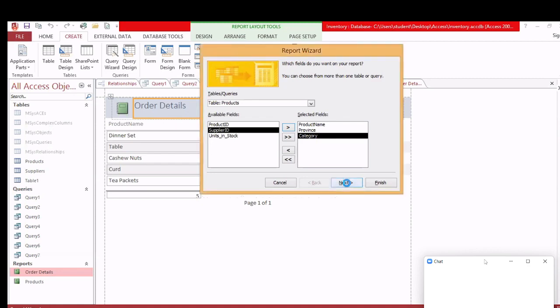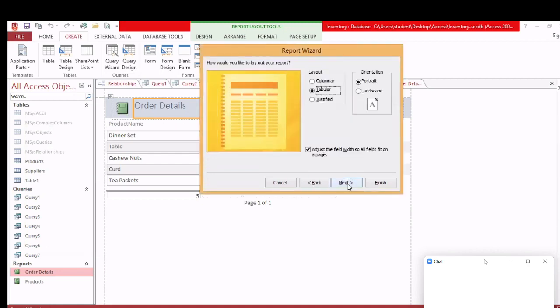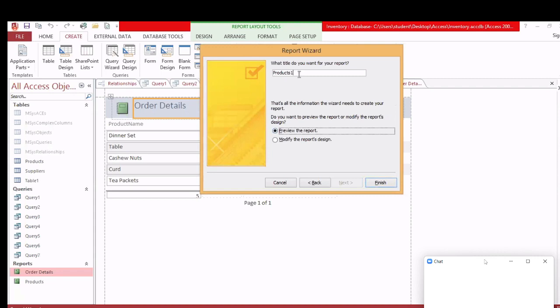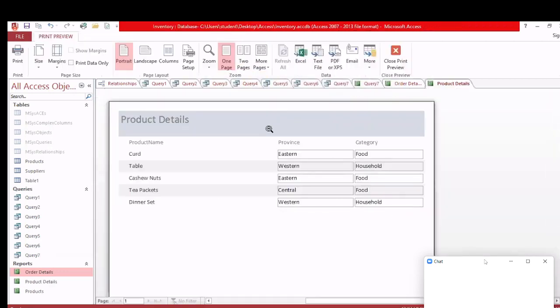Okay, so then next, you can give a name here. Okay, product details, and finish. Okay, if it is a single table without any condition, you can use the report wizard. If there are any conditions for the single table or multiple tables, you have to create a query. After that, for that query, you have to create a report.